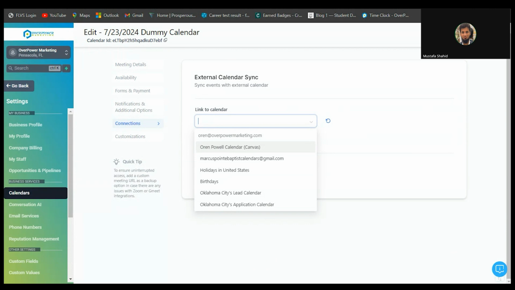All right. So over here, you can select which calendar will be synced with the dummy calendar, so that it will check the main calendar it is connected to, to see if there are any prior bookings or if there are any time slots which are available or not available. That way, only the time slots which are available will be shown on the dummy calendar.